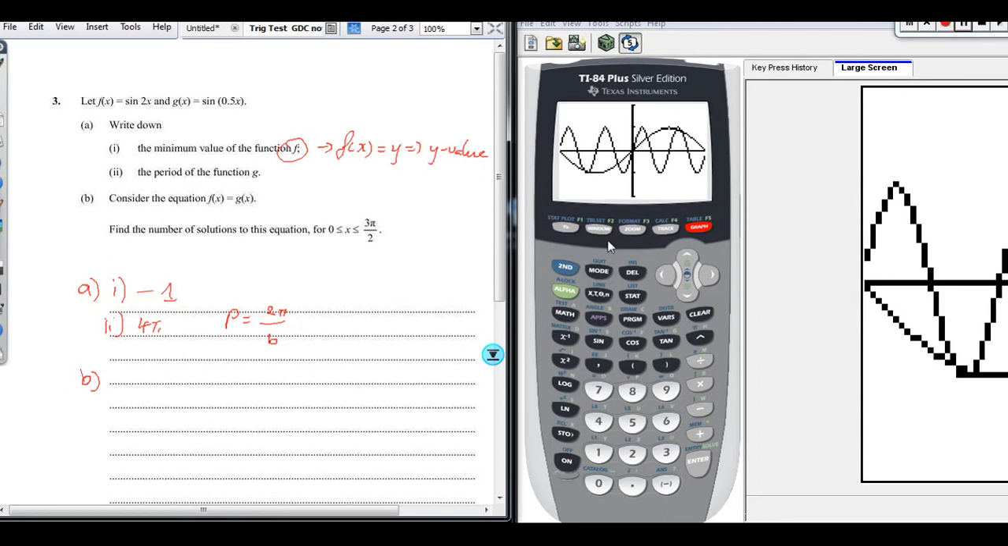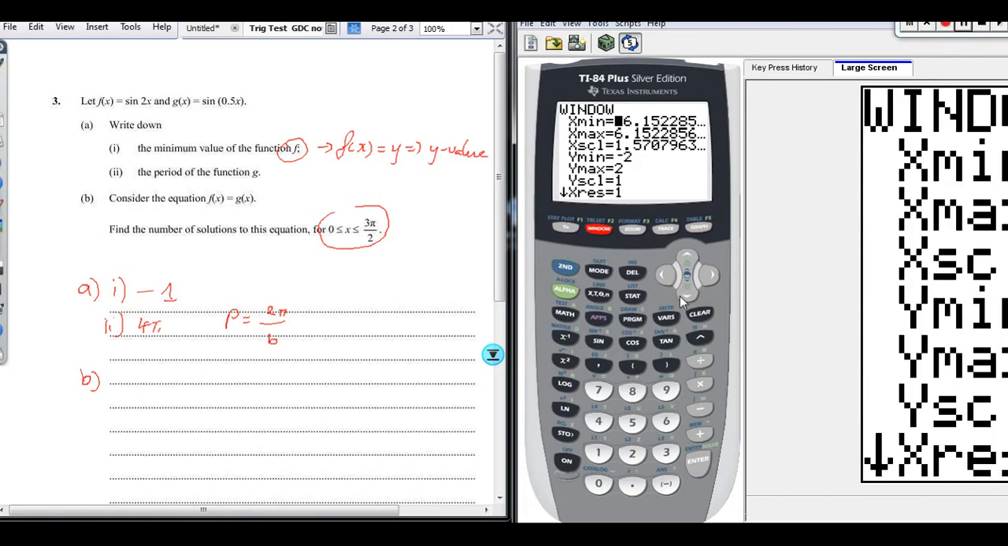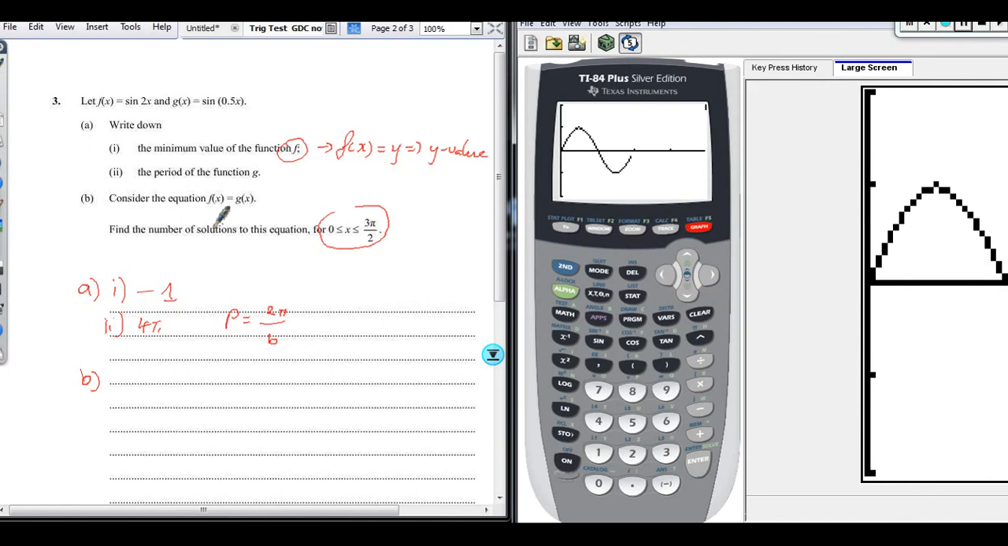We now have in question B a new domain, so I'm going to change the window here, change the first value here to 0 because I don't need any of the rest, and this will give me a better picture. I go graph and I see, watch out, I'm looking for the number of solutions, not which solutions there are, just how many. I can see there's one intersection here, another one here, another one here, and another one here. Actually, this isn't very clear, so you need to investigate this.